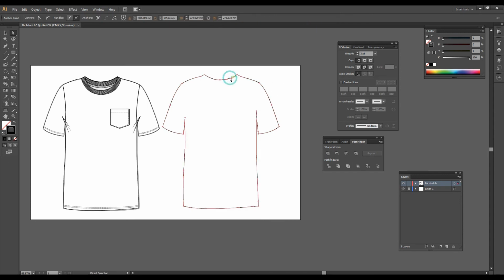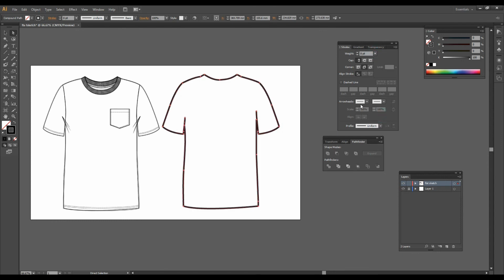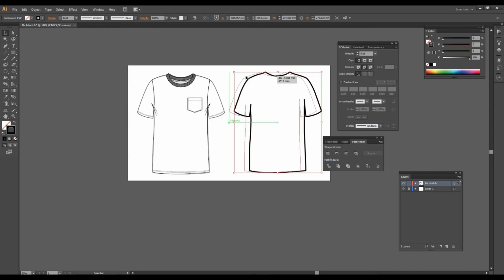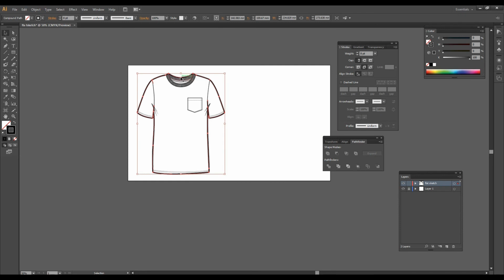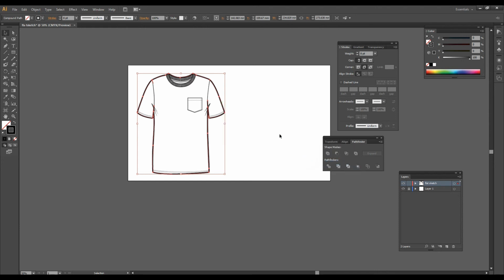Now it's okay. Then select this outline. We select the lines and we increase the weight to 8. It is okay. Just select the outline and place on the exact flat sketch, and then right click, select the outline and then right click and go to arrange, send to back. Now your flat sketch is ready.